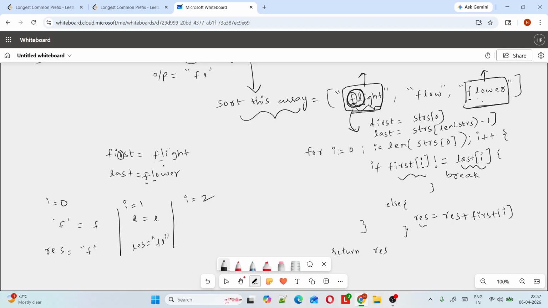Now when i equals 2, this is I and this is O. So I is not equal to O. So you will just break, because you have to find only the prefix, the common prefix. So you'll come out of this for loop and you will just return res.